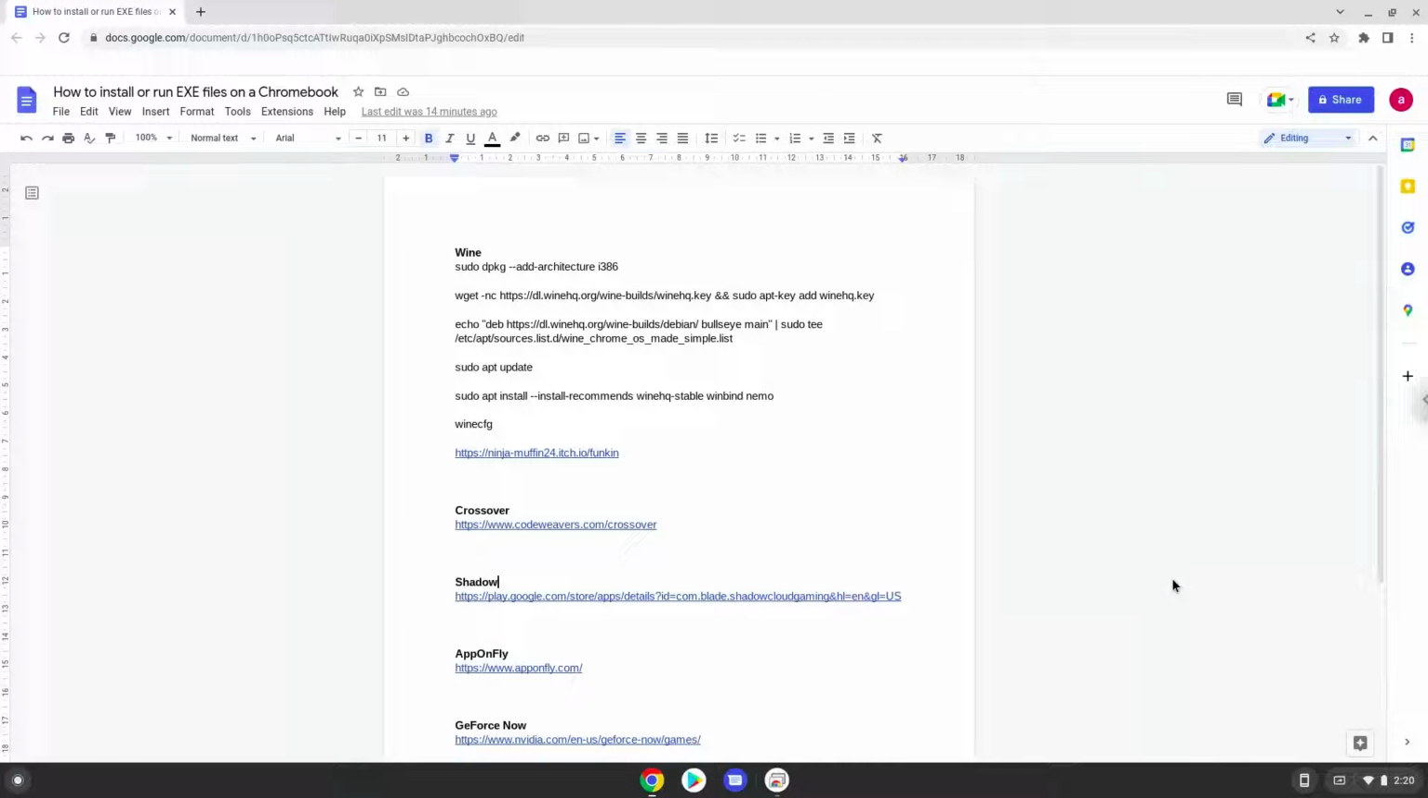Hello. Today we are looking at how to run Windows applications on a Chromebook. Please take note that not all Windows applications work with all of these methods, but many do. Some of these methods run natively on your Chromebook and others are cloud streaming services. Some of these methods are paid and others are free. We will look at 5 different methods.